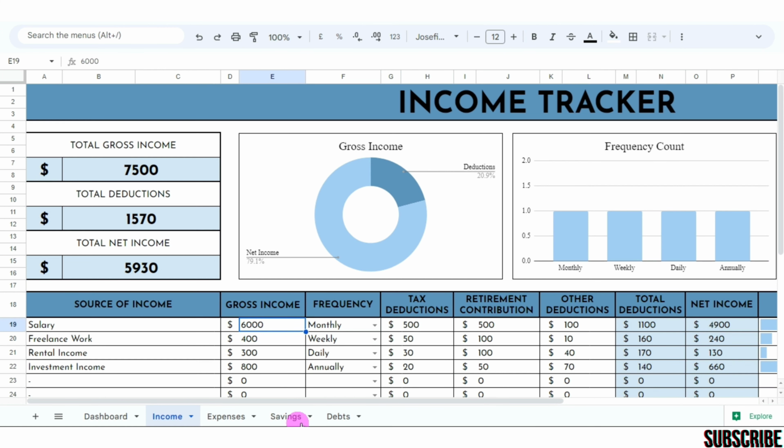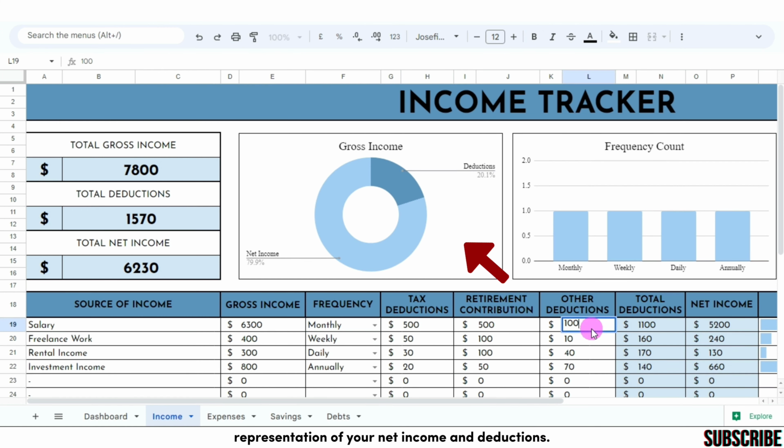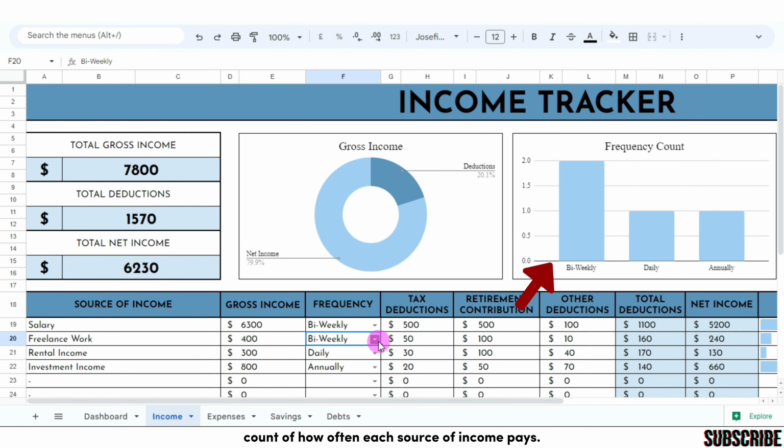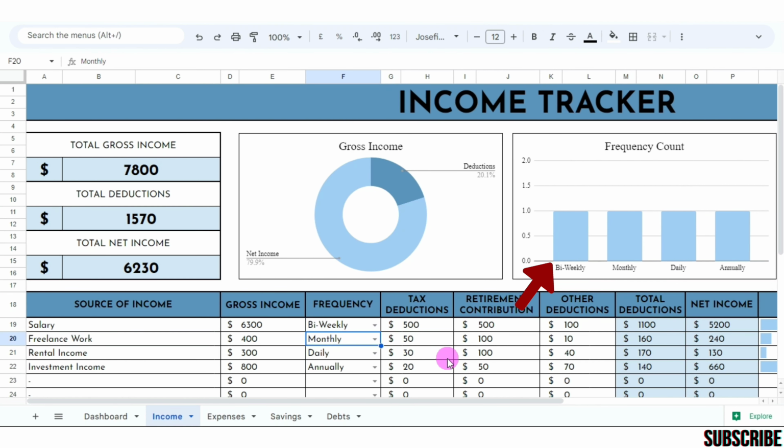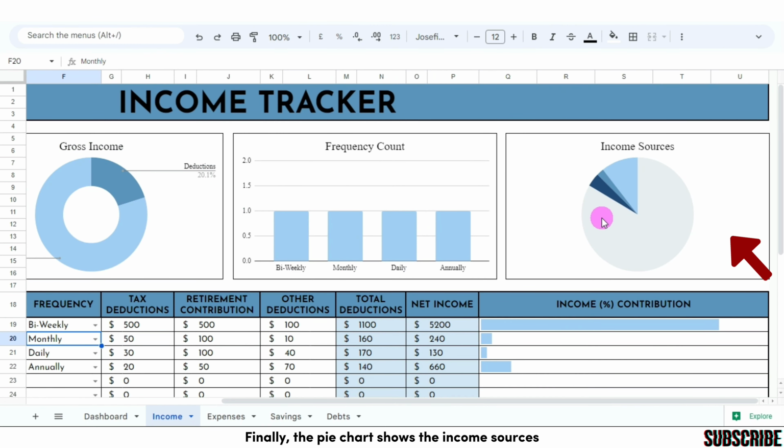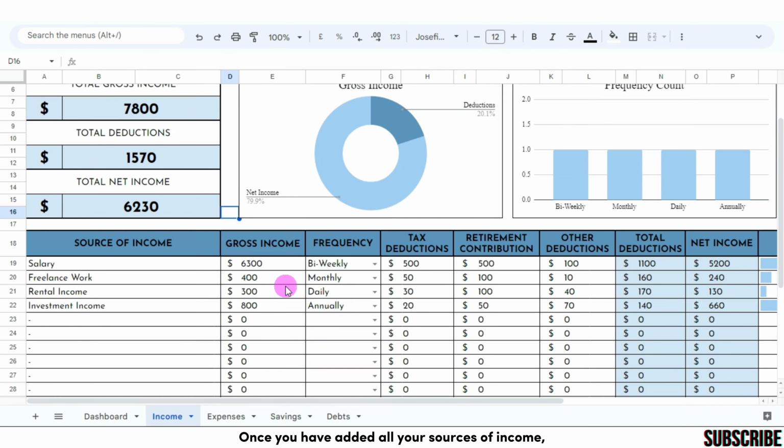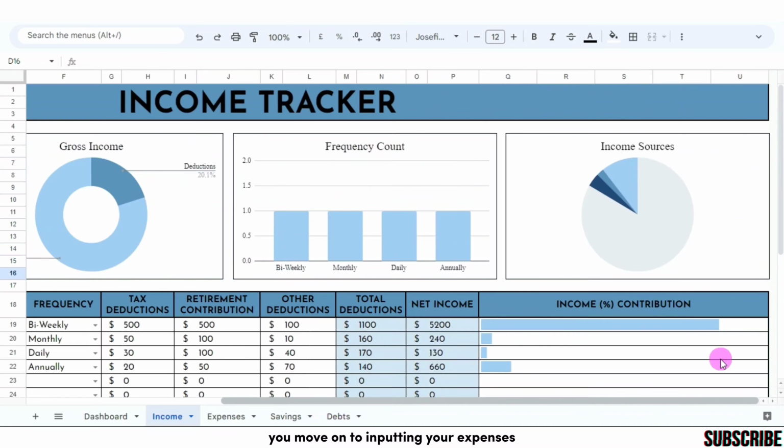On the charts, the donut chart shows a visual representation of your net income and deductions. The column chart next to it shows the frequency count of how often each source of income pays. Finally, the pie chart shows the income sources and their contribution to your total income. This chart helps you visualize which income sources are the most significant and which ones may need more attention in terms of budgeting. Once you have added all your sources of income, you'll move on to inputting your expenses on the Expenses tab.